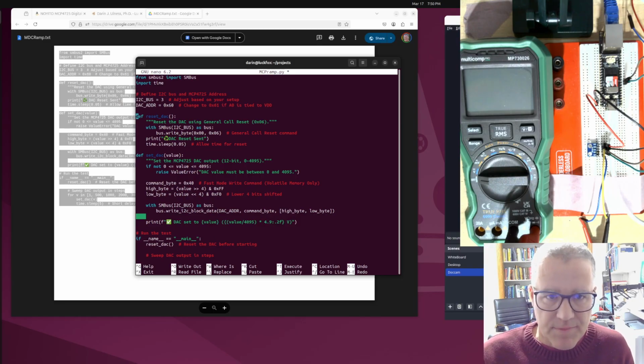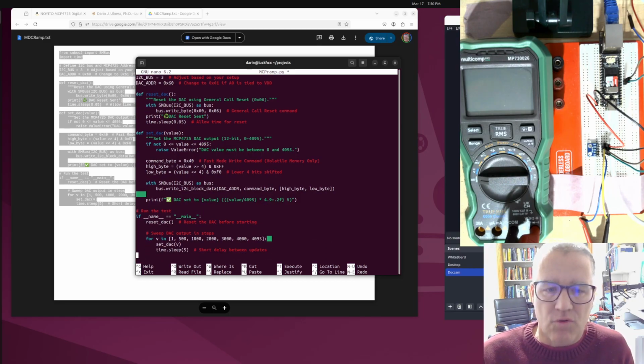And then I think that's about it for the program. So, oh yeah, one more thing. These are the values. So I am just sending the integer values 1, 500, 1,000, 2,000, all the way up to the highest here in sequence. And so it'll send these values to this function, which will basically send those values to the chip, which will then set the output voltage. And the sleep will sleep for 5.